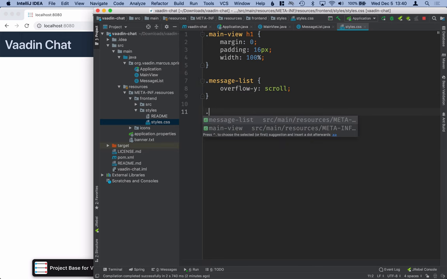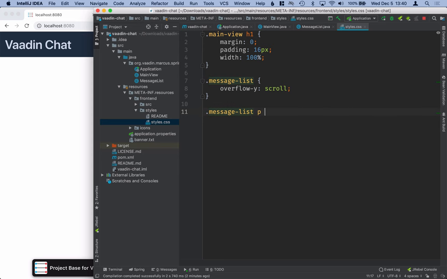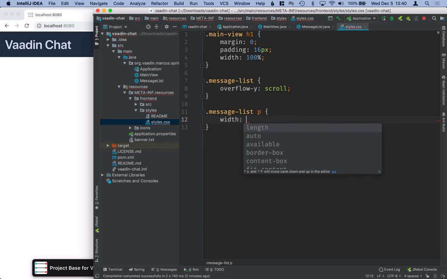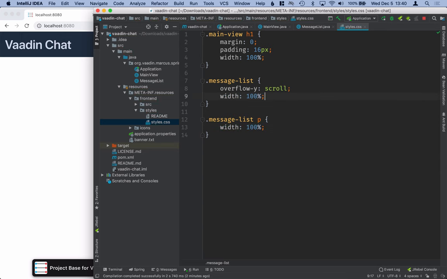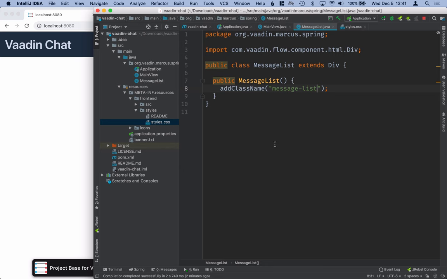And then inside of this later on, we will add some paragraph tags for the messages. So what I'll do here is just set the width of them. It's hard to type, width to 100%. We'll do the same for the message list itself. All right, so we'll go into the message list.